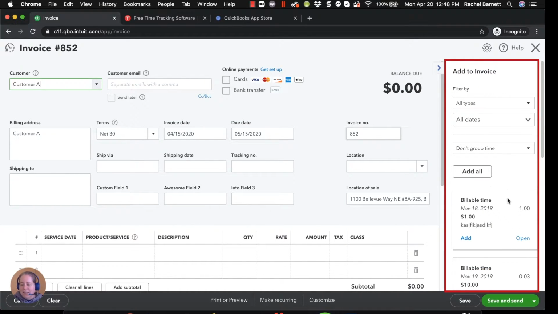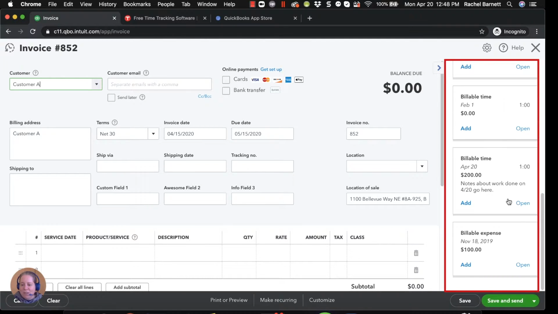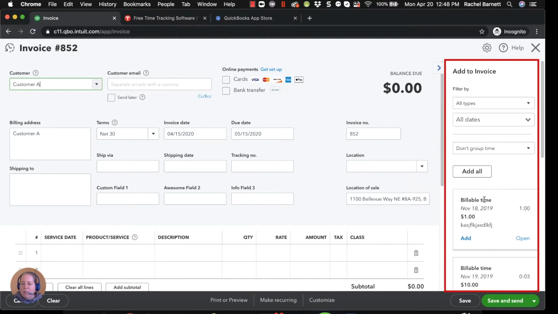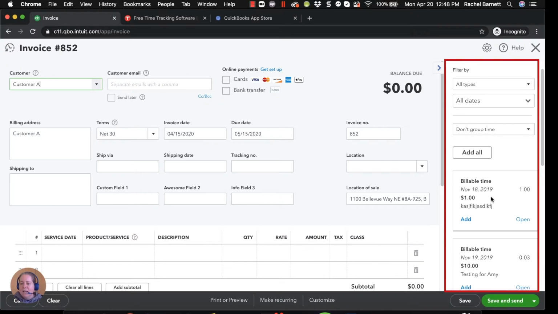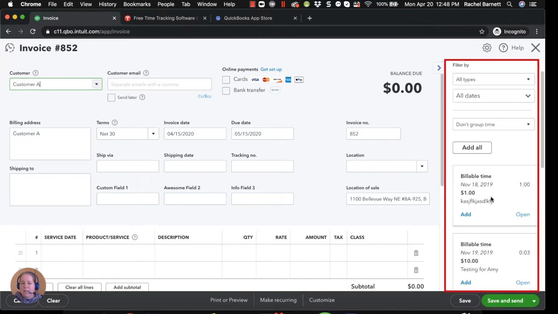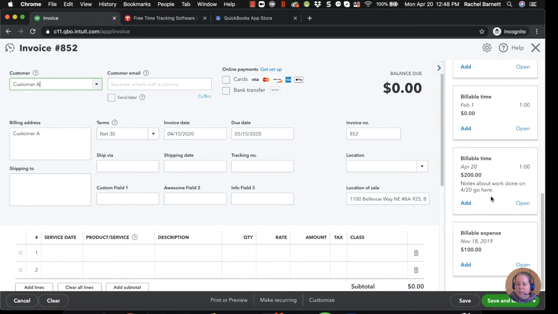Over to the right-hand side, you can see I've done this video a couple of times. I have all my billable time, right? This is the time that I've previously entered into my timesheet, and I've said this is billable and have not yet added it to my client's invoice. So I'm going to scroll down. I'm just going to add this one from today. So it's today's date, 1 hour. I'm going to choose add.